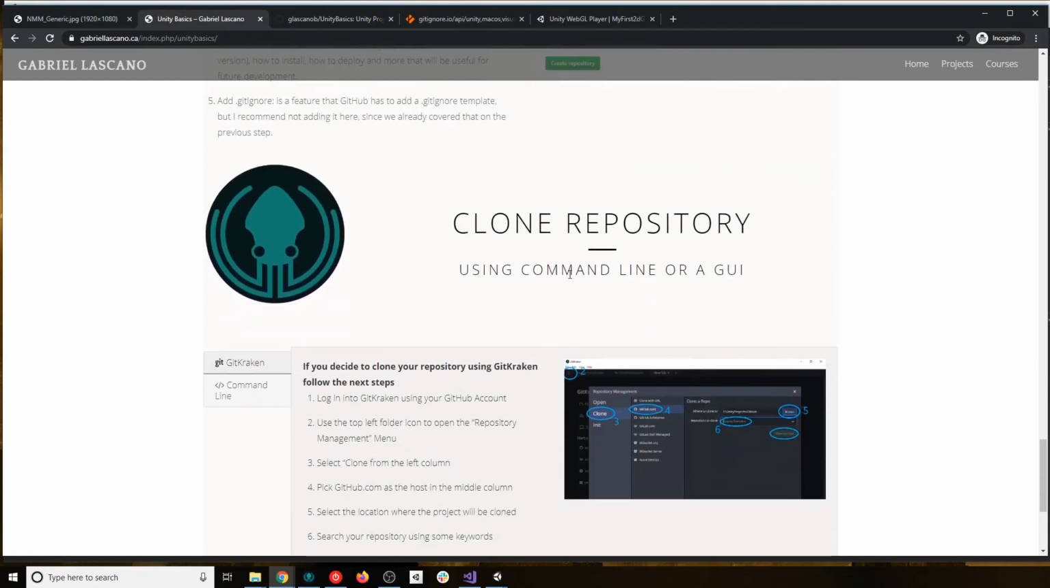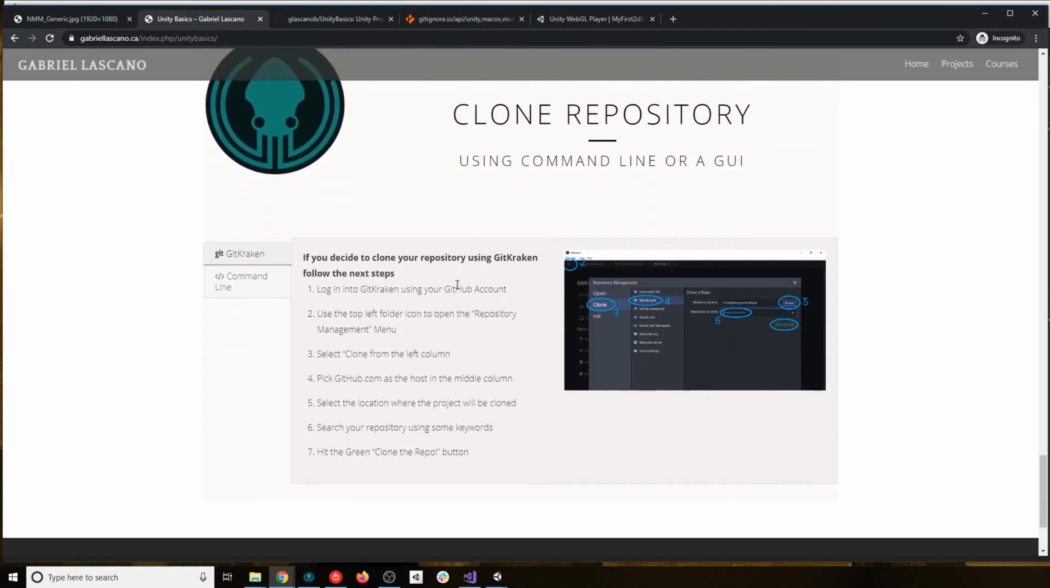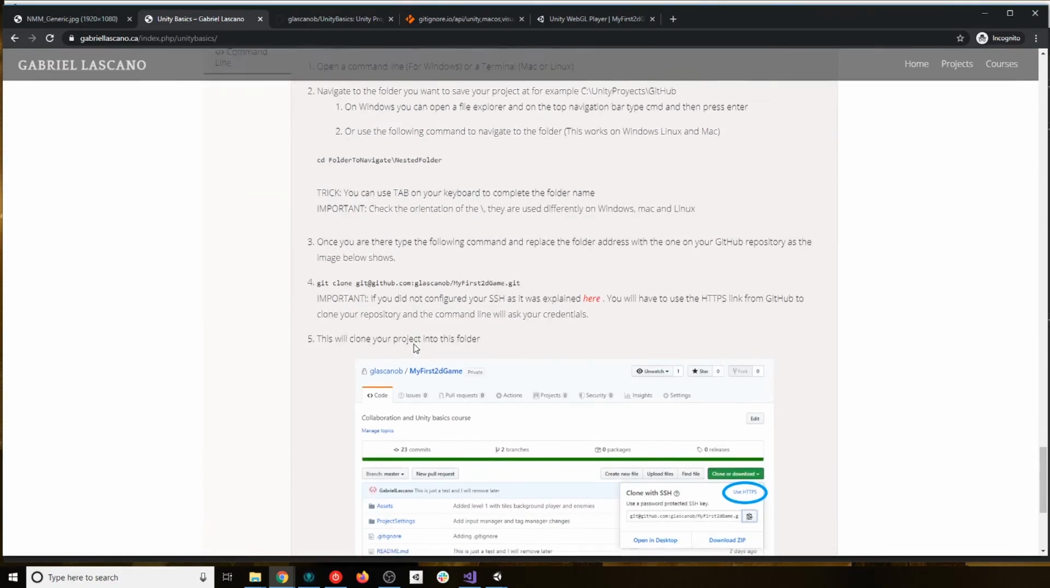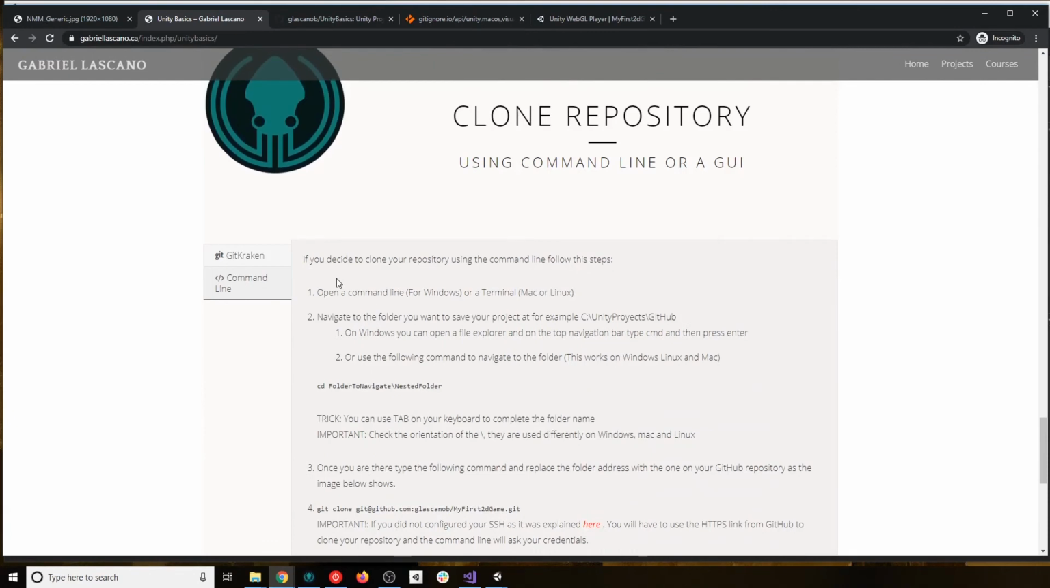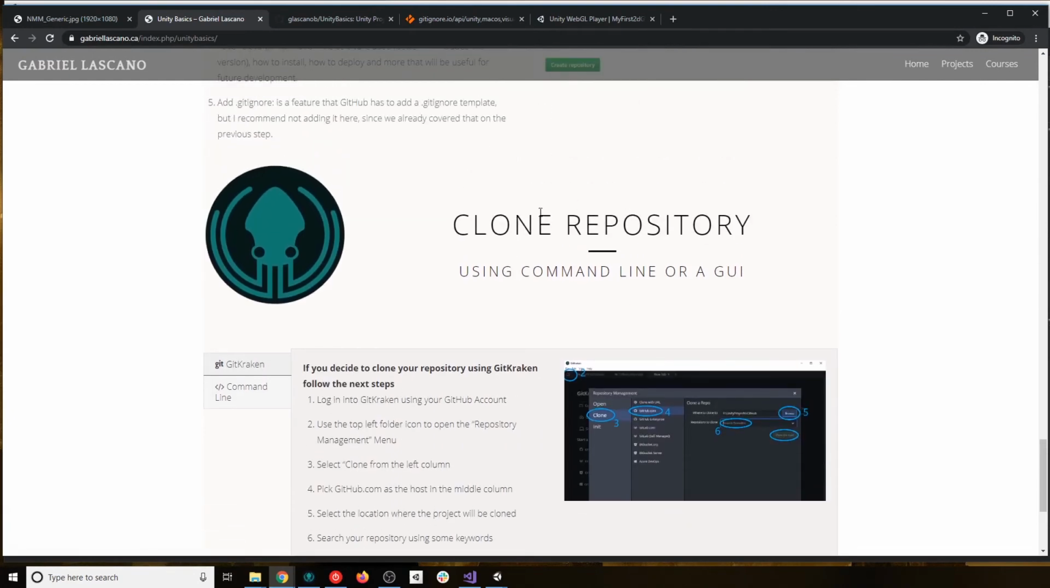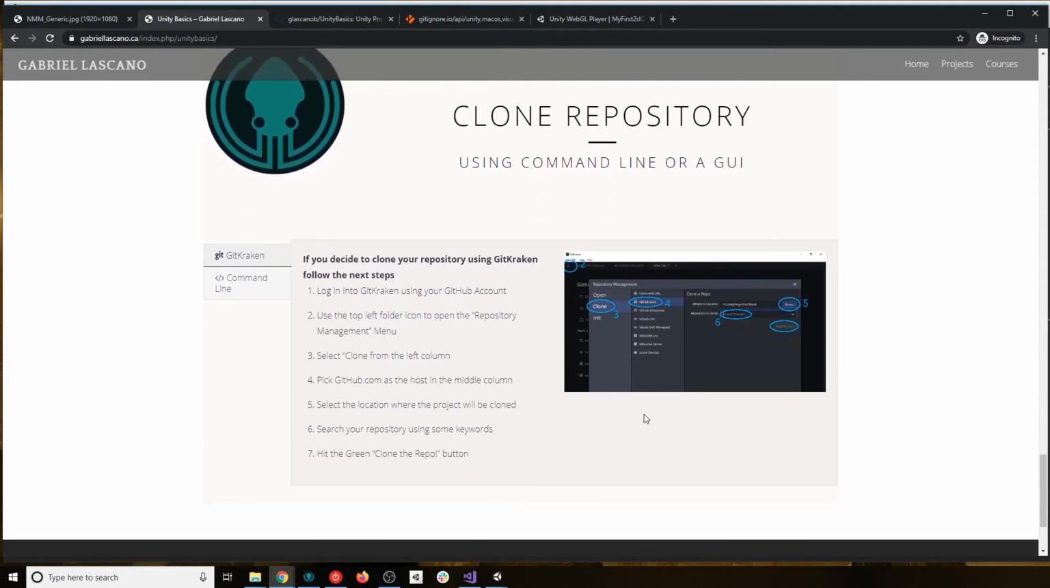So now we're going to clone a repository. There are various ways to do it, and I posted two ways here. If you want to do it by command line, or if you want to use a user interface program like GitKraken or GitHub Desktop. Depending on what you use, you will be able to get your project onto your computer. So I'm going to do both quickly just to show you. So we're going to go ahead and go into GitKraken, as it says here.